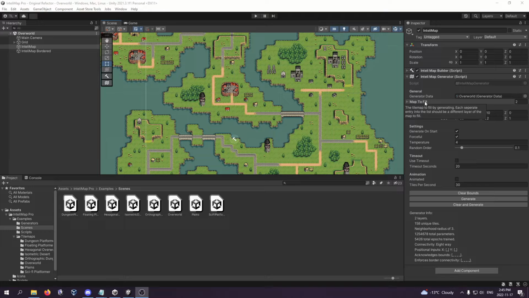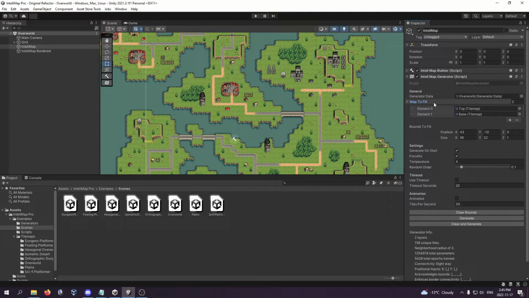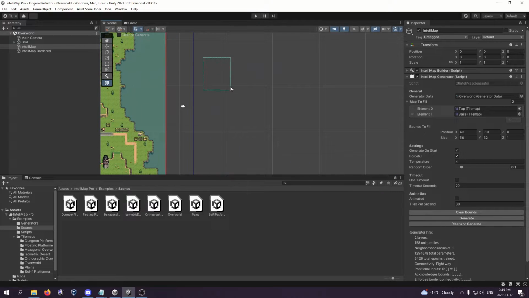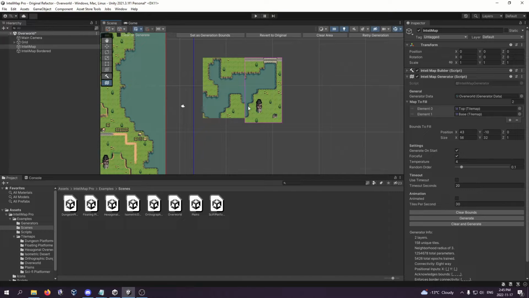The next is the map to fill, which are the tile maps to use as layers for the generation. This is followed by the bounds to fill, which is the area to generate in whenever the generator is called to generate. Note that generation will only take into account tiles that are within these bounds. As such, it will not attempt to connect these tiles in a way that makes sense, because their areas do not overlap. Thus, if you want to ensure that two areas connect properly, make sure to generate with a sufficient overlap.